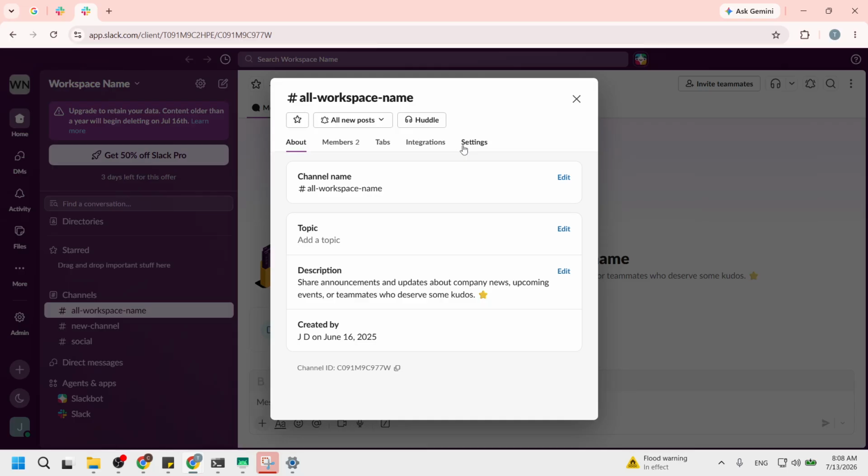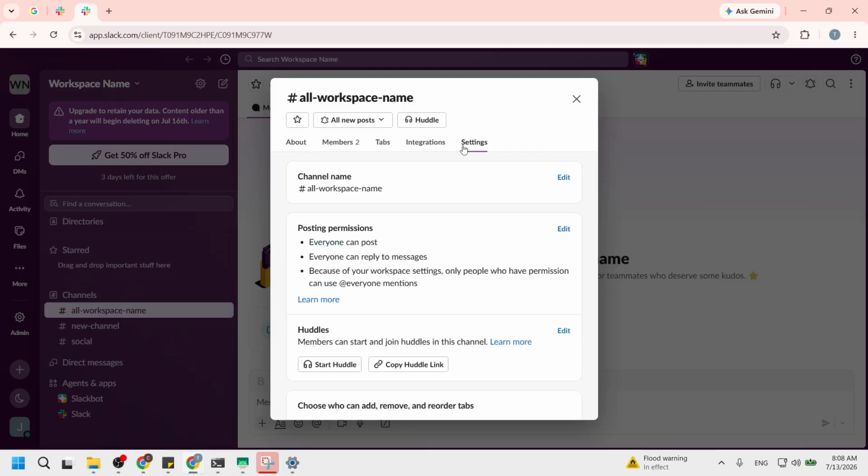From there, click on the Settings tab. This tab contains all the options you need to manage the channel effectively. You will see various settings including notifications, integrations, and permissions. Selecting this tab is crucial for accessing the area where you can manage who has the ability to post messages. You are now one step closer to customizing the channel according to your preferences.